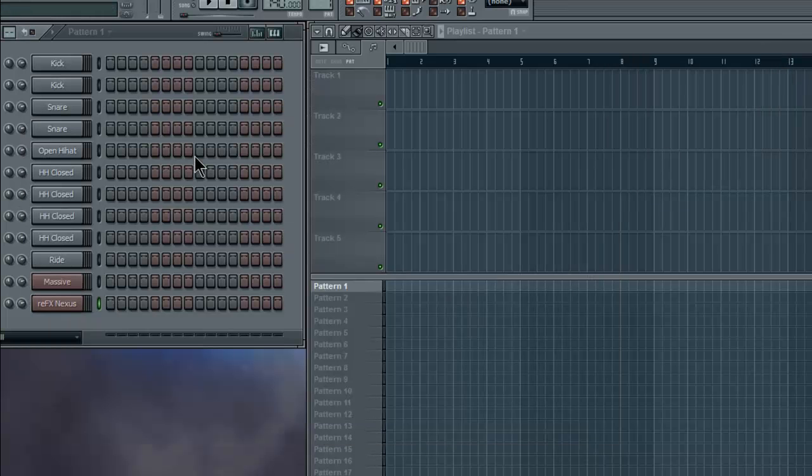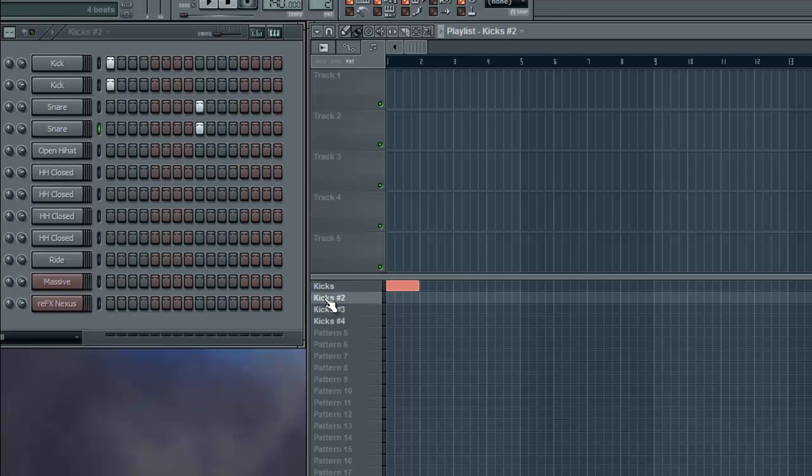So to start off with, I'll just lay out some kicks. What I like to do is just have them like that. So if I just rename this kick, and I'll clone this 4 times. You right click, go down to clone, but you won't be able to see that on mine because it doesn't show.